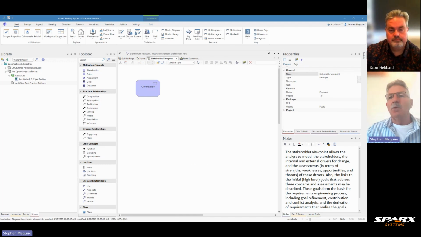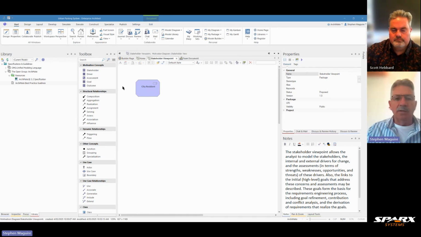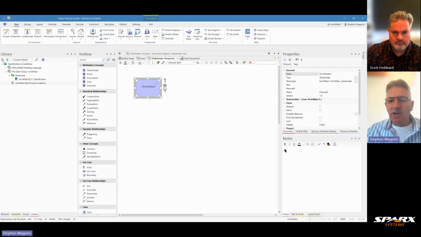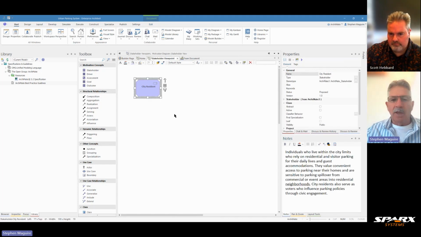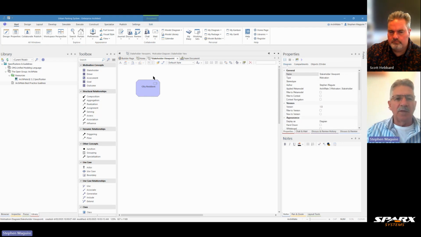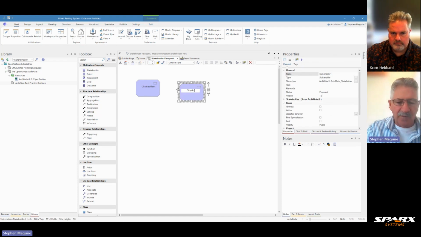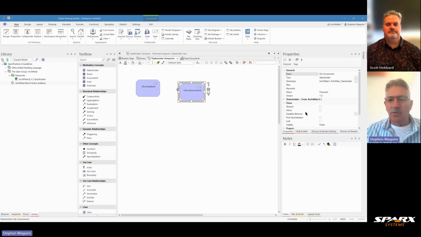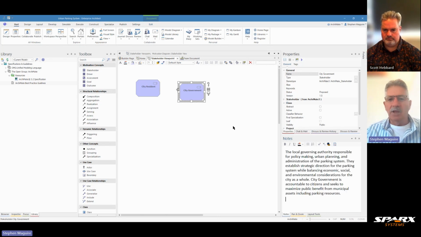So city residents, we need to, as always, Scott, be including notes as we go along. So let's put some notes in there, and let's create some more stakeholders here. Another stakeholder is the city government. It might be called different things in your own jurisdictions, council, or local government, or something like that. But that's an important stakeholder in this whole business of the parking meter system. So again, let's put some notes in for that there. I'll click off the italics, and we keep moving along.